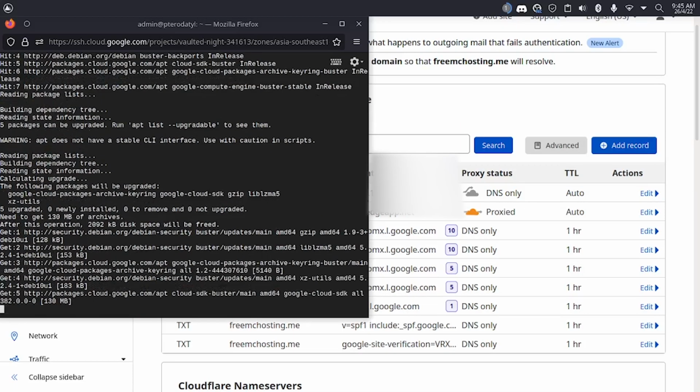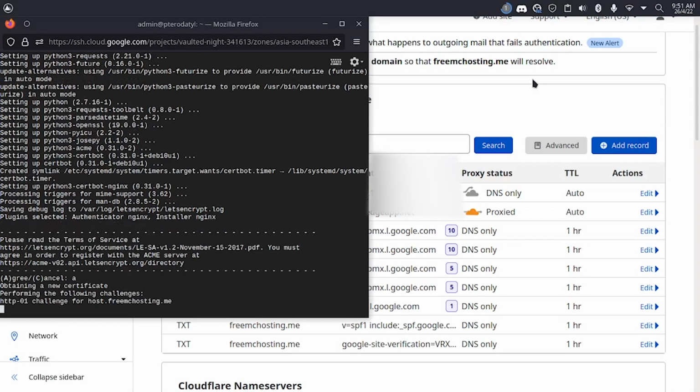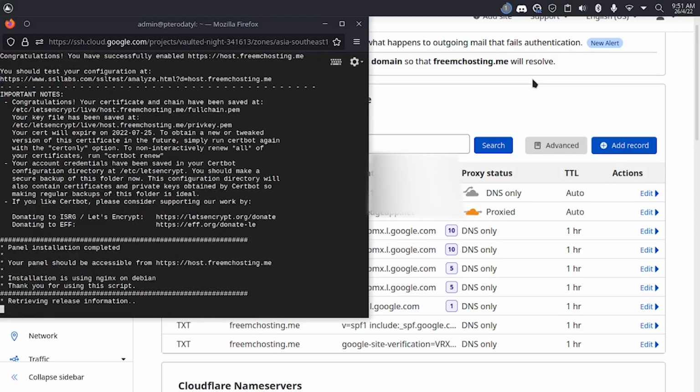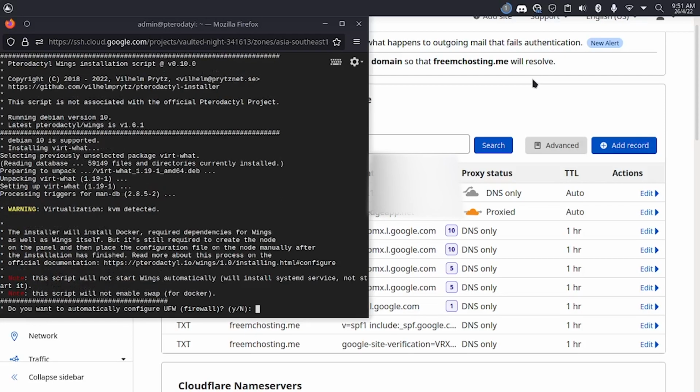This will take a while, so I'll be back once it's done. Once the installation is done, you can click A to agree. This will create a certificate for your domain, waiting for verification. Once it says congratulations, the panel installation is complete, and now we're moving into the wings.